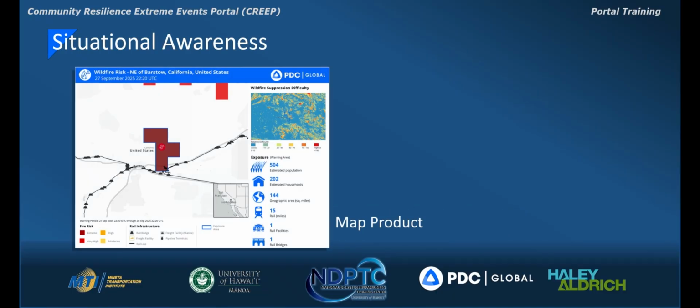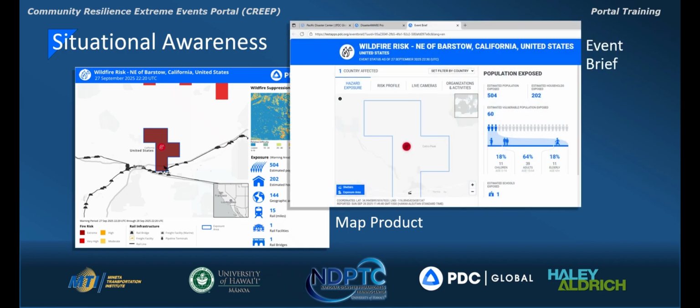Another very important capability of the DisasterAWARE system, and able to be accessed by the users on the Community Resilience Extreme Events portal, are auto-generated situational awareness products. Most often in map form, they gather together important information about an event and the areas and populations nearby and display it in a useful and effective way. Two examples shown here are the Situational Awareness Map product and the Event Brief, both for the same fire risk event.